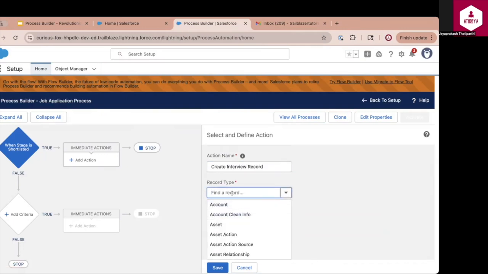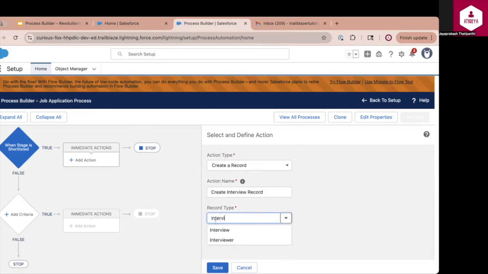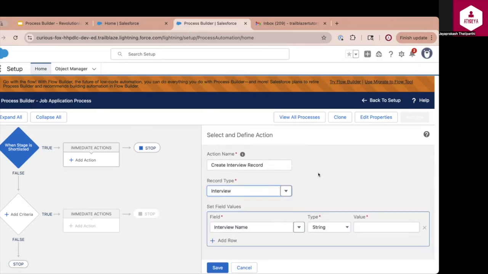The record type here specifies the object name. So here I'm selecting the interview object. Once you select the object, it will ask what fields you want to add. You cannot skip object-specific required fields. That's why they are automatically displayed here.